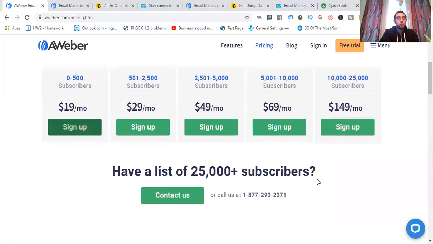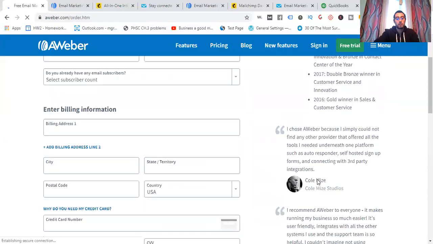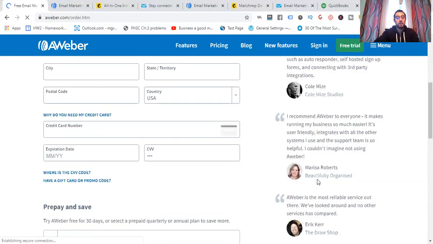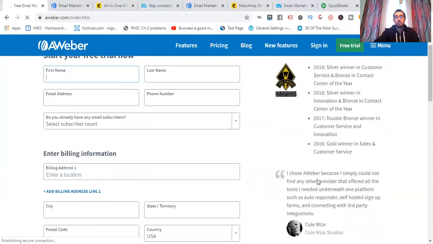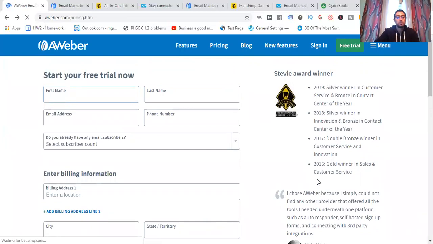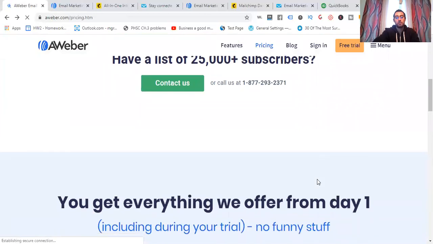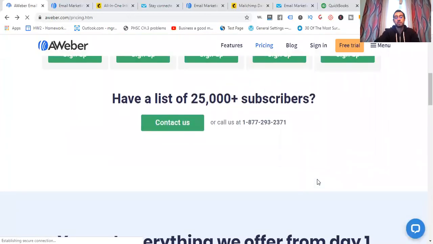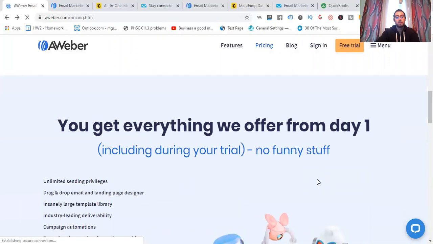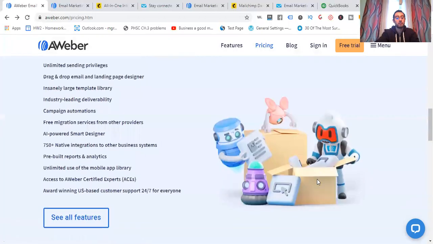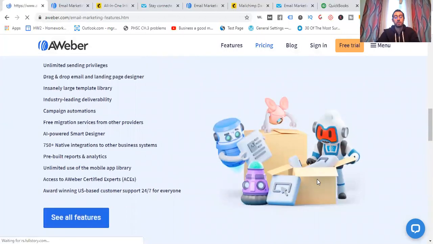So we can do this. We can hit on sign up here. And then you start your free trial here by going there, and the rest you can fill out, and you can see what people are saying on the right side. So if you want to contact them, if you have a list of 25,000 plus subscribers, contact them at that number so they can sort you out on a better plan, right? You get everything we offer from day one, including during your trial. No funny stuff, and that's all in there. You can see all the features by clicking down there.